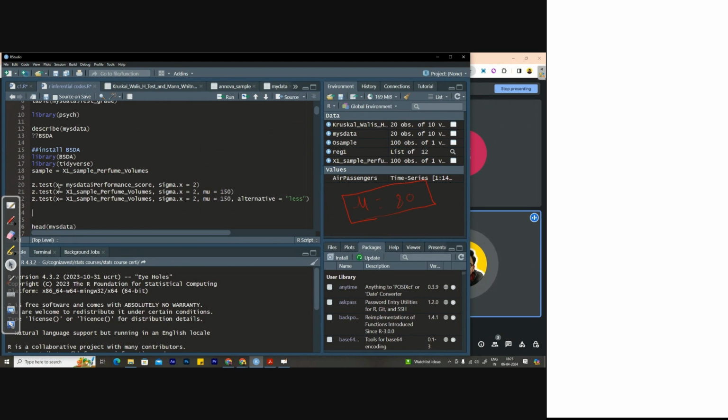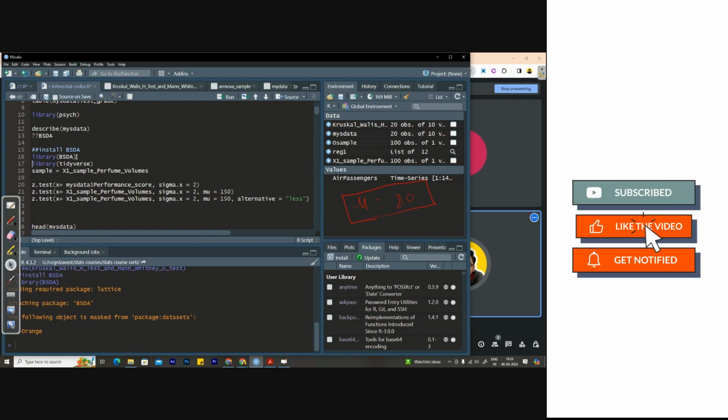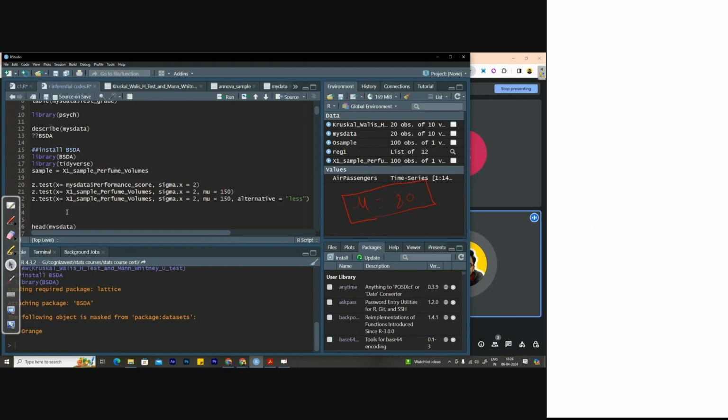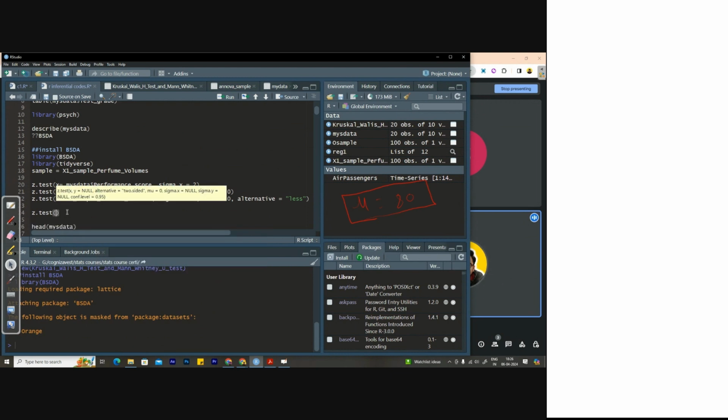First you have to run the library command for bsda. You will install bsda, then you will run library bsda. With this library command, then you will write z dot test. If bsda is installed and you have run this library command, then this z test will appear here, with bsda in the bracket. I want to run a z test, so I typed the z test, simple.